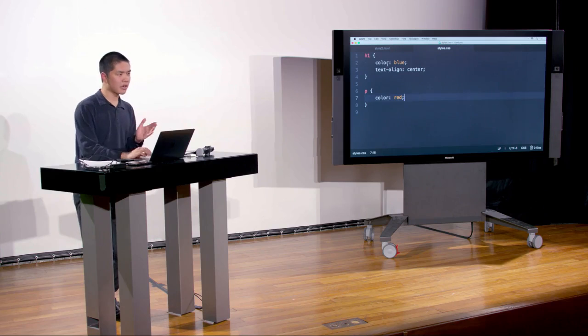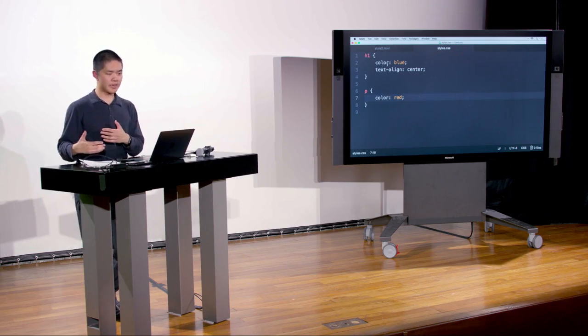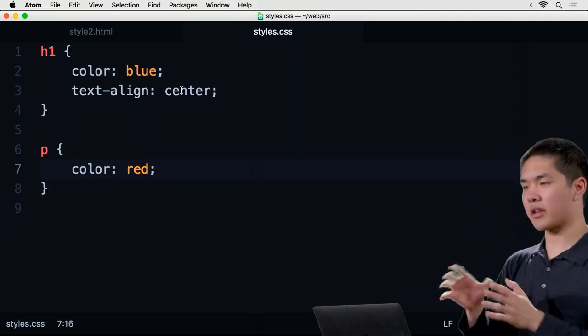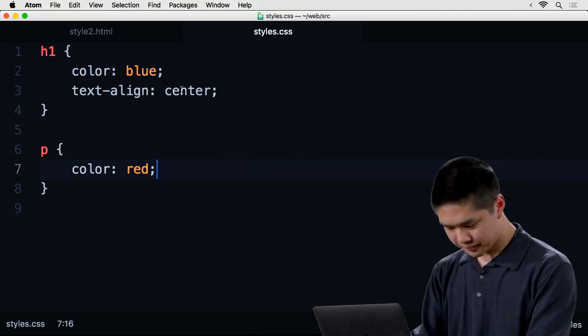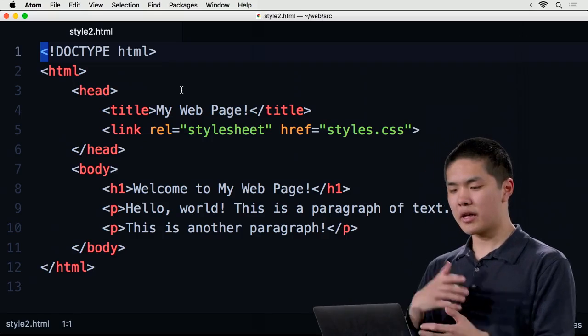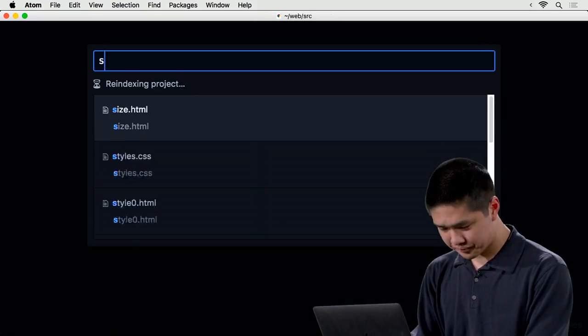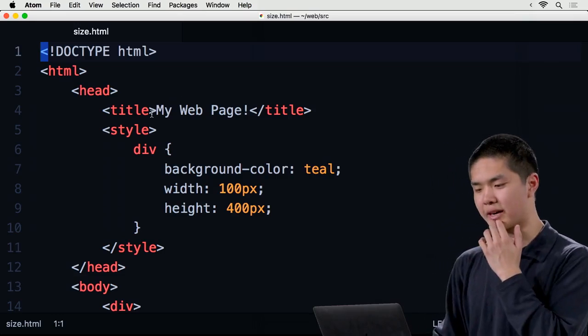Now let's take a look at a couple of the common CSS properties that we might use. So far, we've seen color to give a particular element a color in HTML. And we've seen text align to say I want to center this text instead of left justifying it. We can also use CSS to change the size of different elements as well. So let's take a look at size.html.